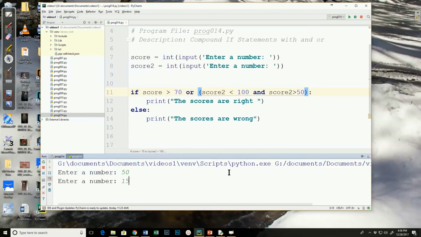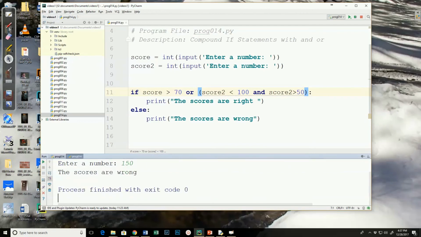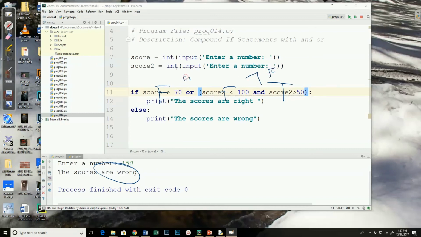And a last test, I'm going to make 50 for the score. I'm going to make 150 for score 2. And now, overall, I've got a false because this is false. This is false. This is true. But the ANDing together gives me a false. False or false is false. So I had a full false there.